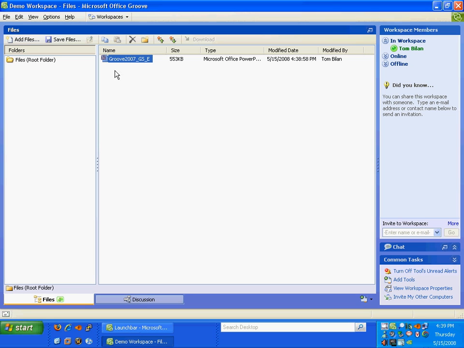What will happen is a second Groove file will pop up in here, and I believe it'll append the name of the person who was making the change. So then you have to kind of do a manual merge, but at least you're not going to lose anything.